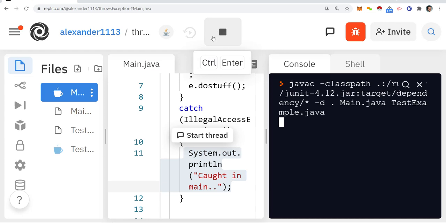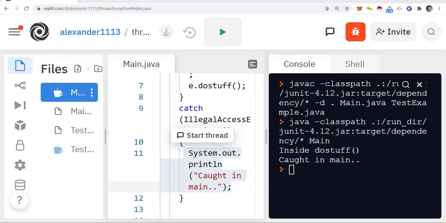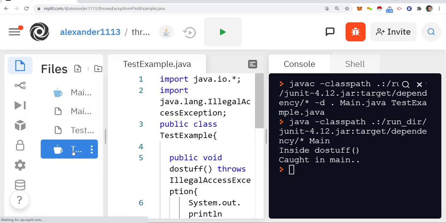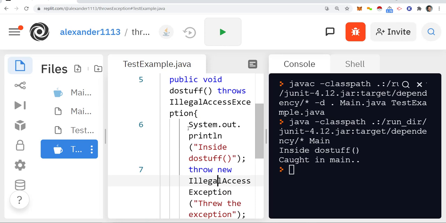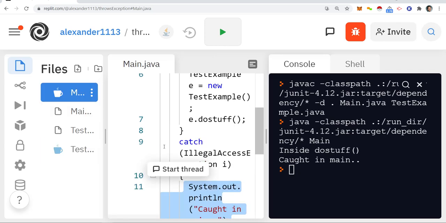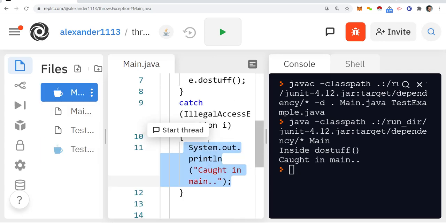So let me run that. Let's look at the steps. Over here, when we call doStuff, we are printing out "Inside doStuff", and then what happened? This method threw the illegal access exception, and what happened here is that I caught it. Because I caught it, I printed out "caught in main".